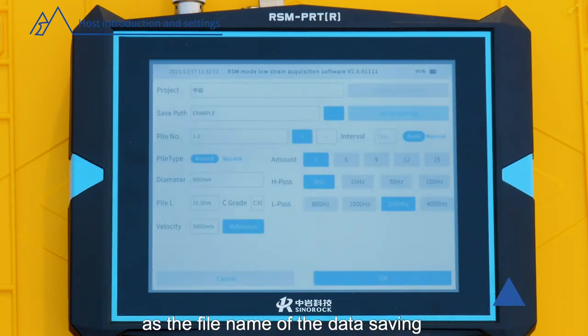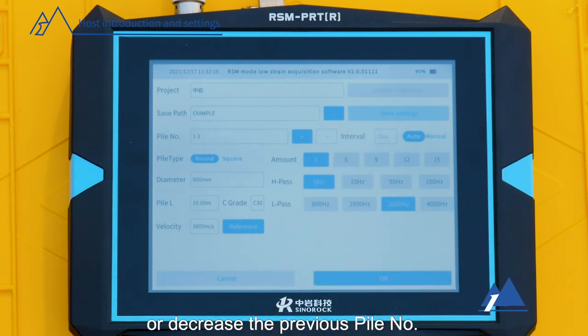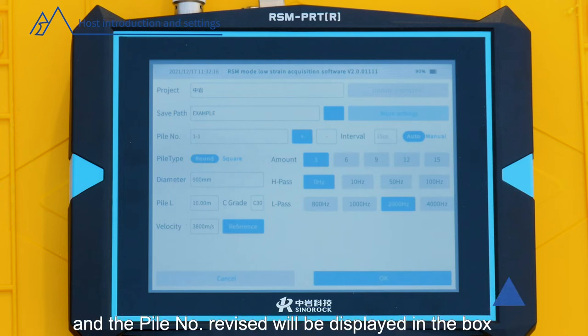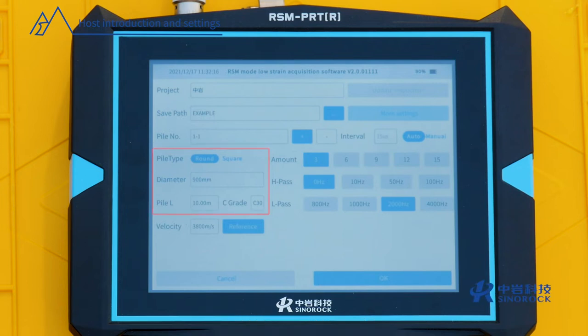the data saving. The plus and minus signs on the right side of the pile number can be used to increase or decrease the previous pile number by 1 respectively, and the pile number revised will be displayed in the box. Select the C grade and pile type based on the relevant site data and enter the relevant pile diameter.